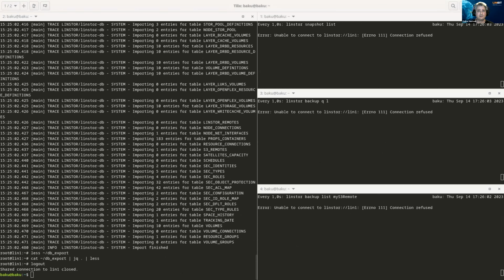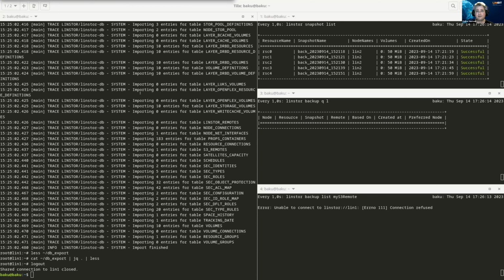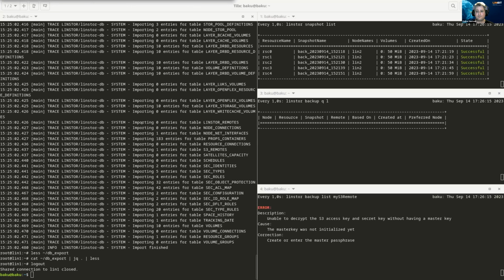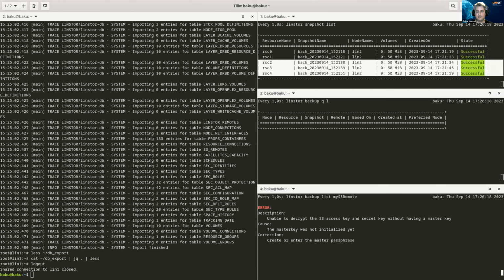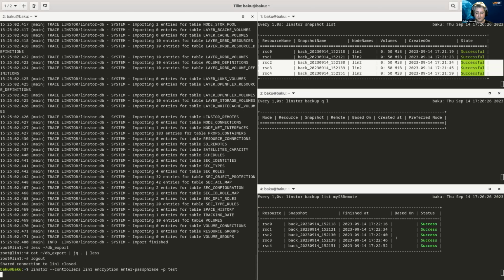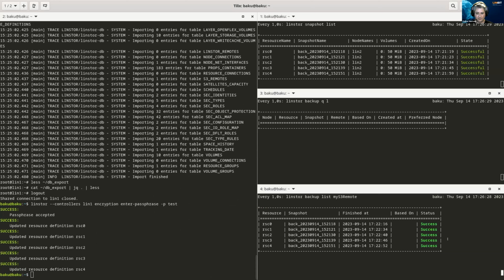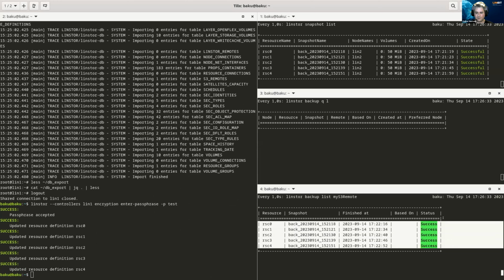Let me just start the controller again to demonstrate that the data is actually there. So the controller is starting, and there we go. We have the snapshots back. Oh, right. I have to enter the passphrase so that we can also connect it to the S3 storage to access the backups.